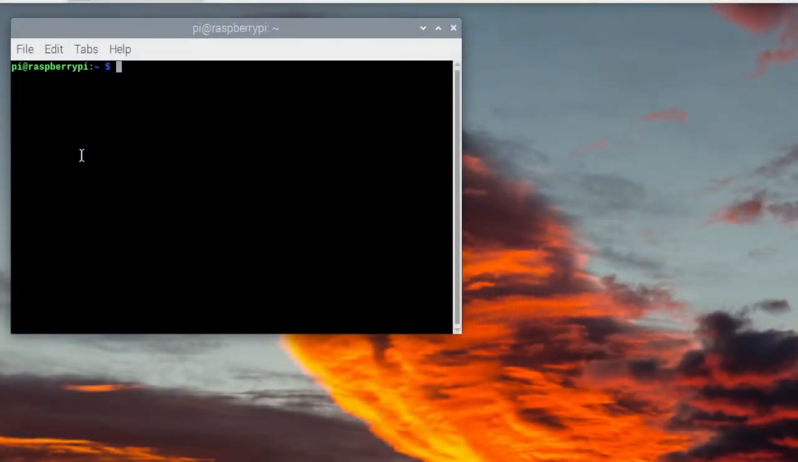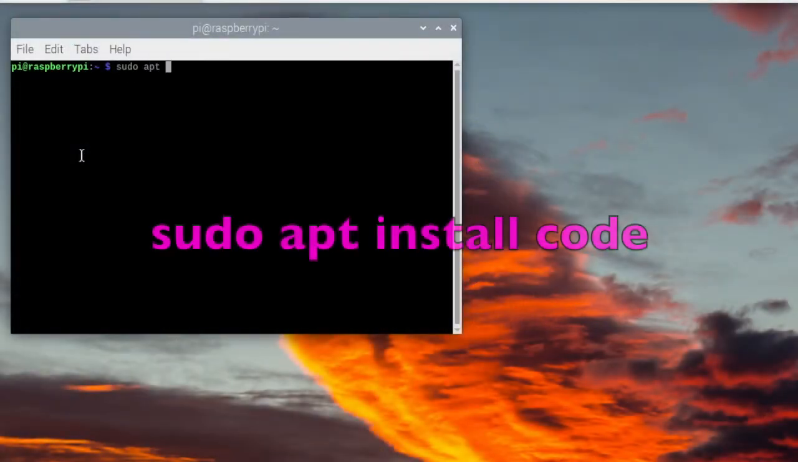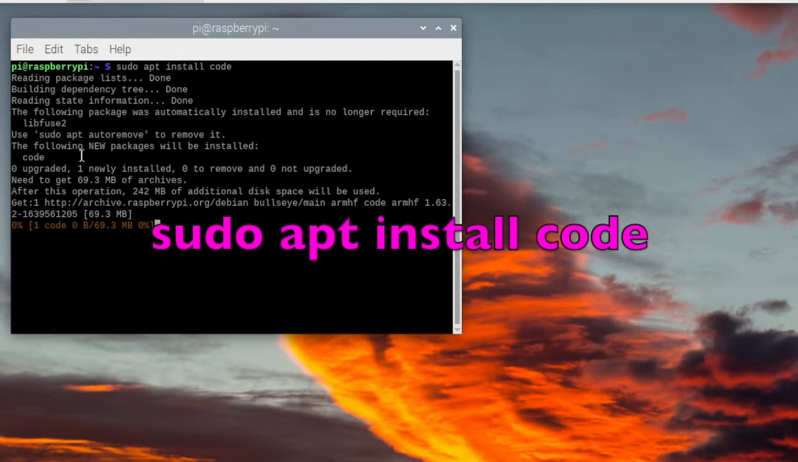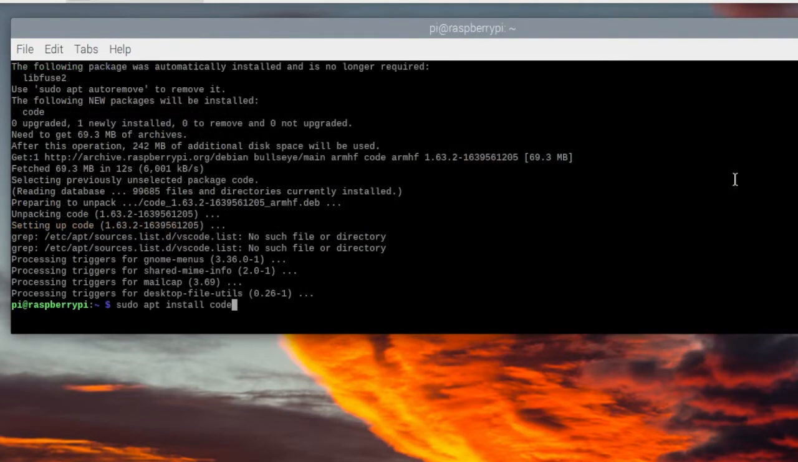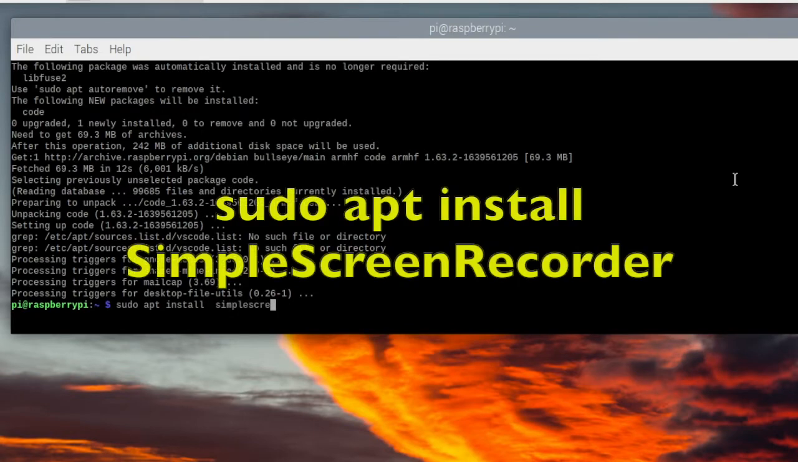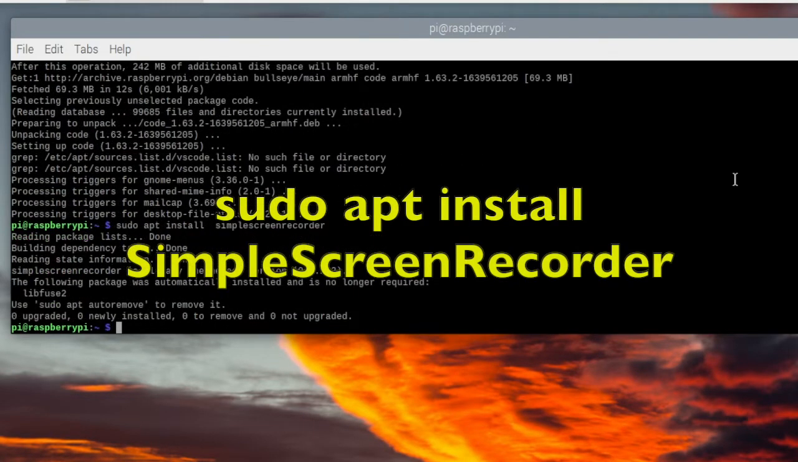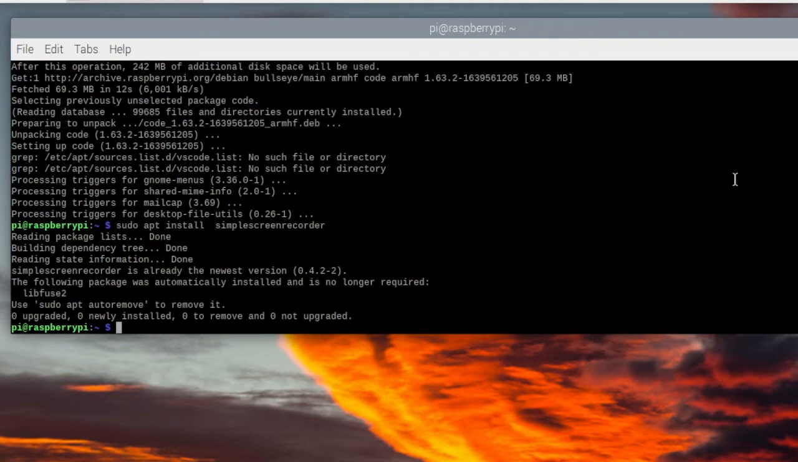Now we're going to open up Terminal and get the software we need. This is really simple. We just type sudo apt install code. This will give us Visual Studio Code. Okay, as a little trick, if you want the software I use for screen recording, that's sudo apt install simplescreenrecorder. And whenever you use it, just make sure you save it as type MP4, not WMV.